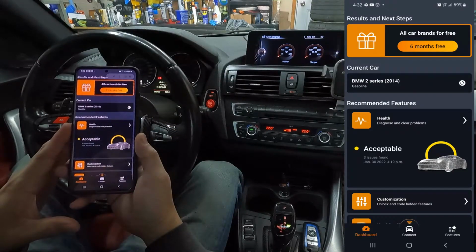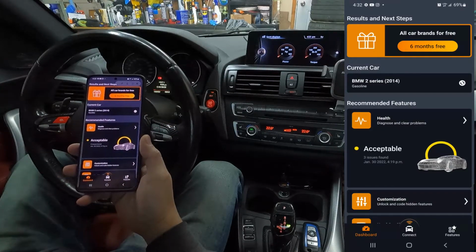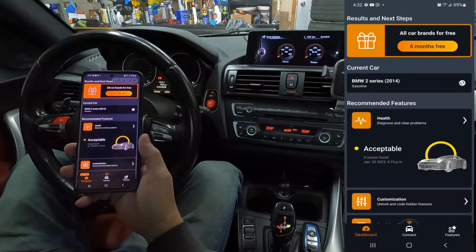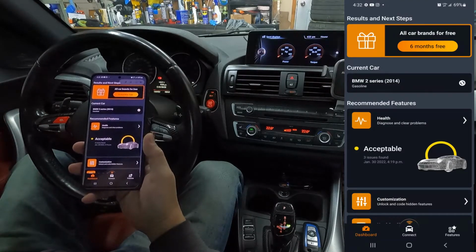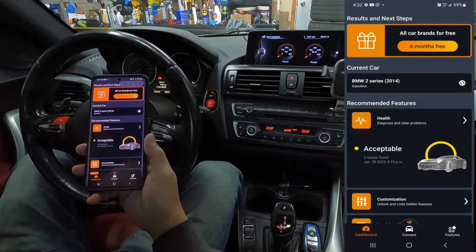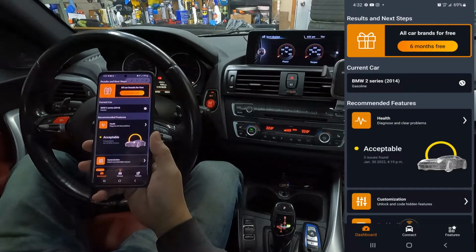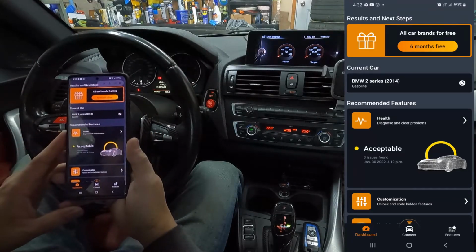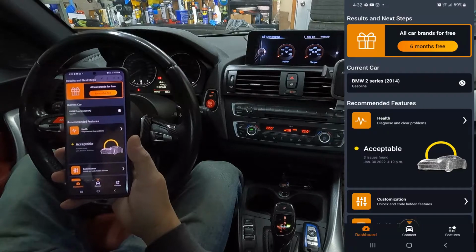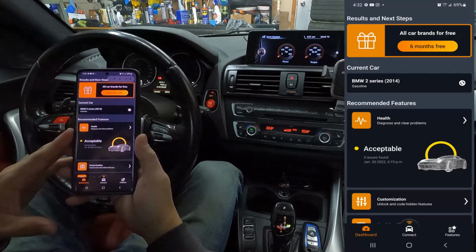So if you have this, you don't need to go to the BMW dealer to register your new battery. You can just do it with Carly, and that's a lot cheaper than going to the mechanic at BMW. So this is not free, it's subscription based. You have to buy the Bluetooth adapter, and you have to buy the subscription.